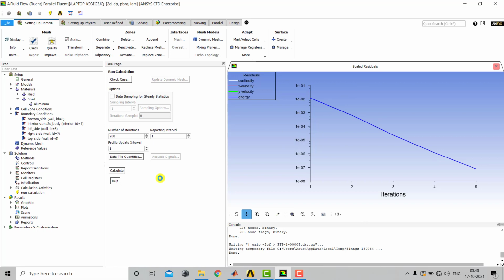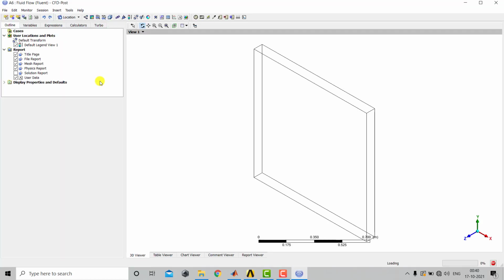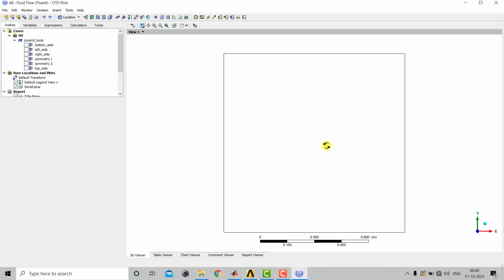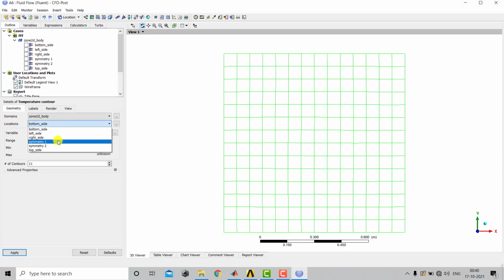Now we'll go for the results to analyze the result. So we'll double click on the results. Now here we'll select here the z-axis. Now first we'll plot the contour to see the results in entire domain. So we'll select here the contour and we'll name it as a temperature contour. Okay. Now from here we'll select the domain, that is our 2D body, and here the location is entire domain, and for that we'll select here the symmetry 1 or 2.